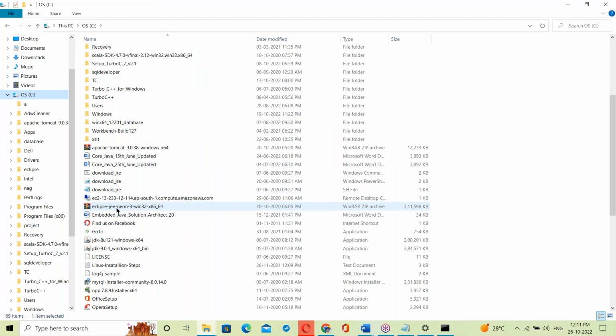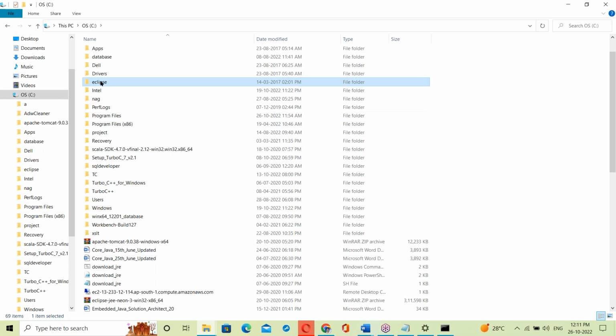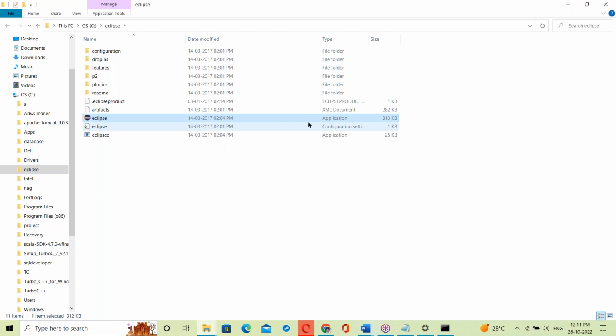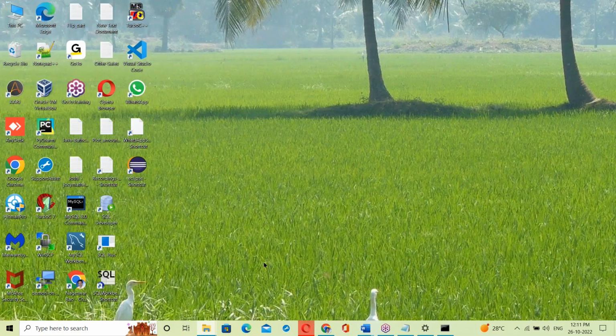Simple. Right click on the Eclipse zip file, choose extract here, and that will extract the Eclipse folder. Open that folder, and you can see the Eclipse icon, the Eclipse application. Right click on it, send to desktop. Now go to the desktop, and you can see the Eclipse shortcut.